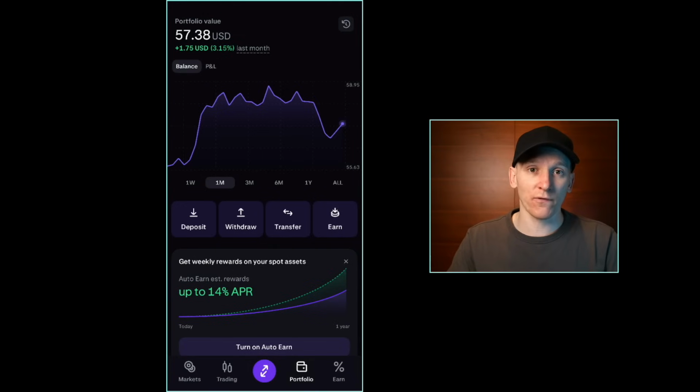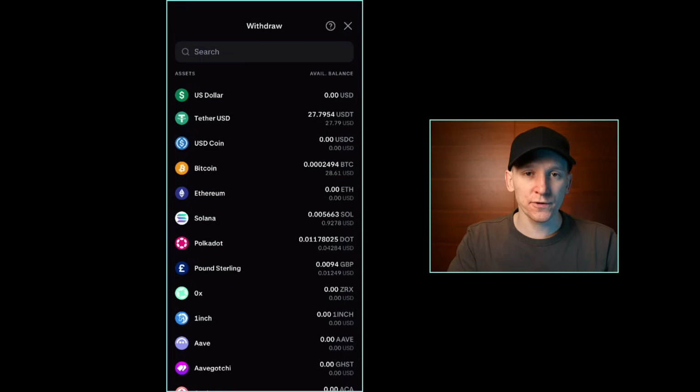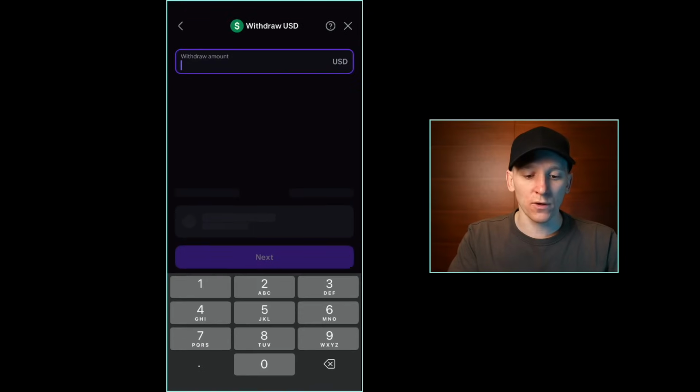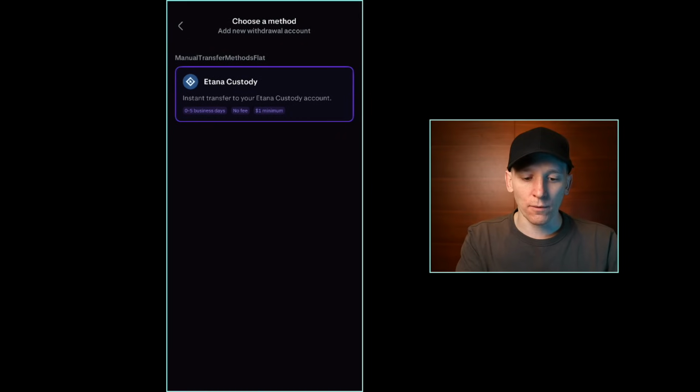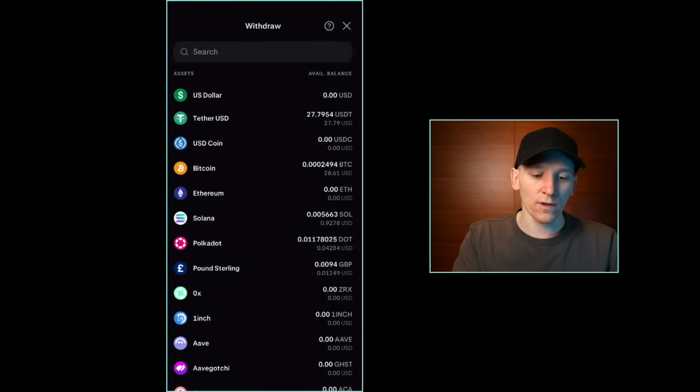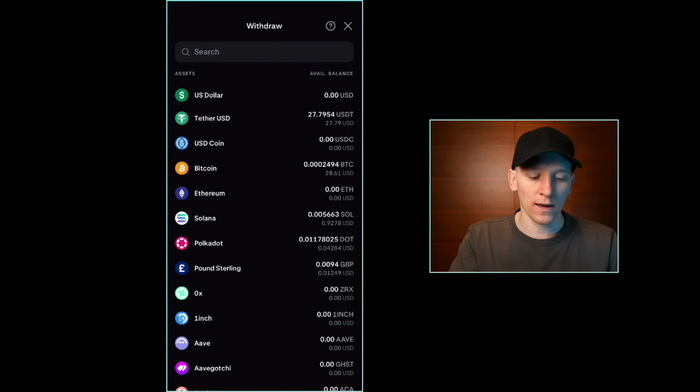If you want to withdraw fiat currency, you just have to put your bank details in for them to send the currency to. So go to withdraw again and choose the fiat currency that you want to use. Now, depending on which country that you're in, you may have different options here. For example, with US dollar, because I'm not in the US, I basically don't have any options. So what we do is go down to select bank account, and the only option I've got is this Atana custody option. So if you're in the US, you'll probably have a wire transfer and ACH transfer option as well that you can use very easily.